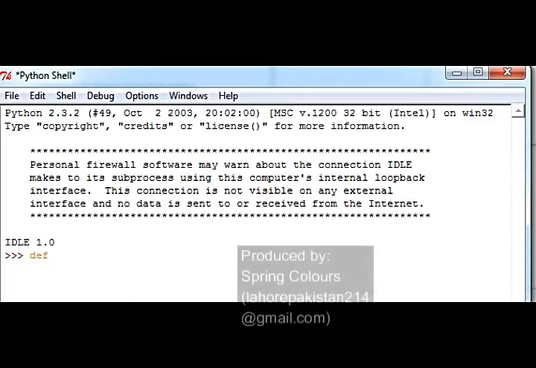I am defining a program. The name of that program is stars. I am writing 2 small brackets, 1 colon, and now I am pressing enter. You will print the first line of stars using 2 round brackets, and you will use double quotation marks, and you will print some asterisks on first line, and using backslash n will take the cursor to the next line.